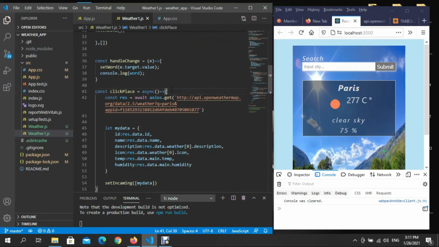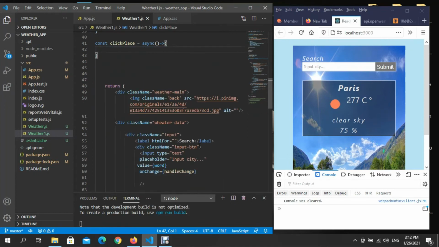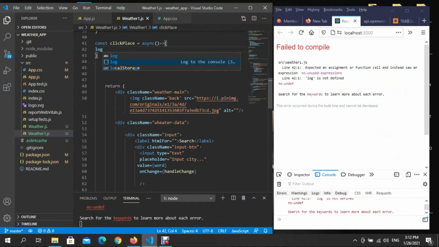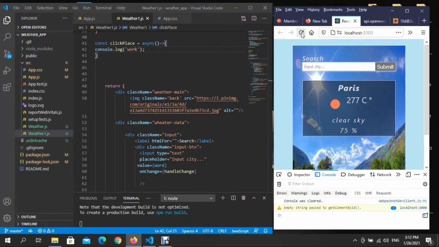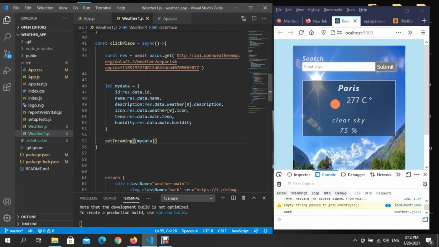Before doing this, just cut it in order to see that the button works. Cut it, log. Okay, let's see if the button works. If I press, boom, it works. Okay, it is functional. Delete this and paste again the things that we had previously.